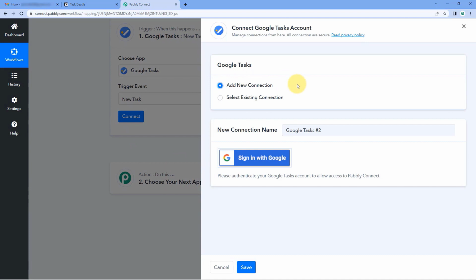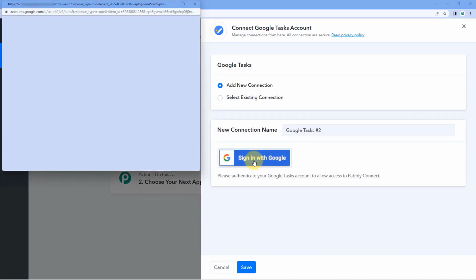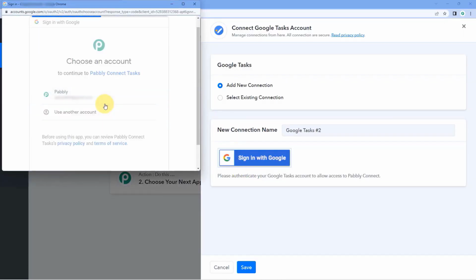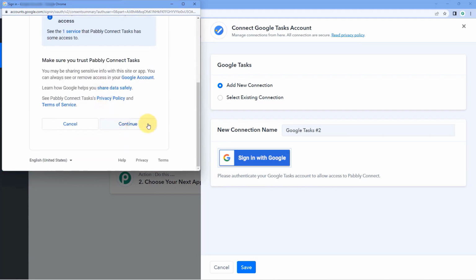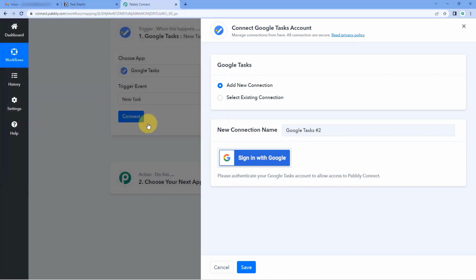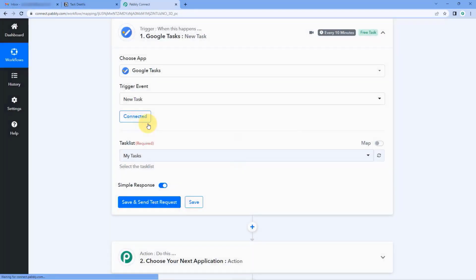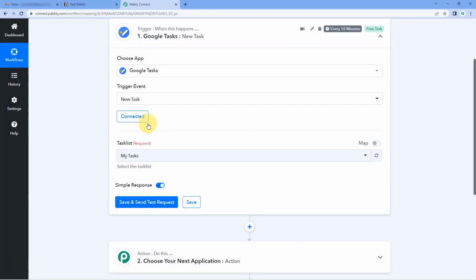Now here guys, we have to connect our Google Task account with Pabbly Connect. And to make this connection, just click on this sign in with Google button and then select your Google Task account in which you are creating new tasks. And after selecting the account, just scroll down and click on continue. And as we click on continue, we will see our Google Task account will get connected with Pabbly Connect.